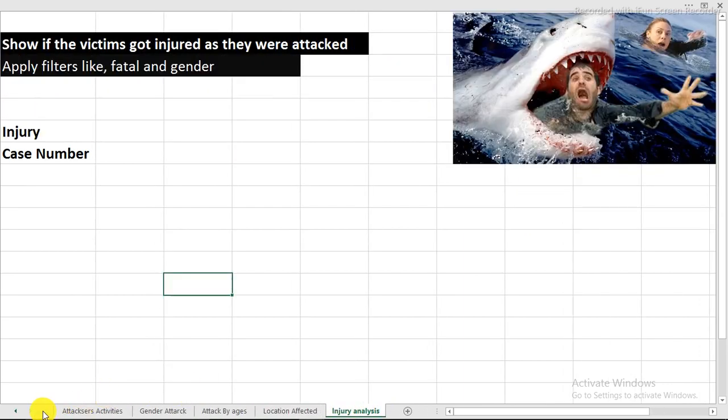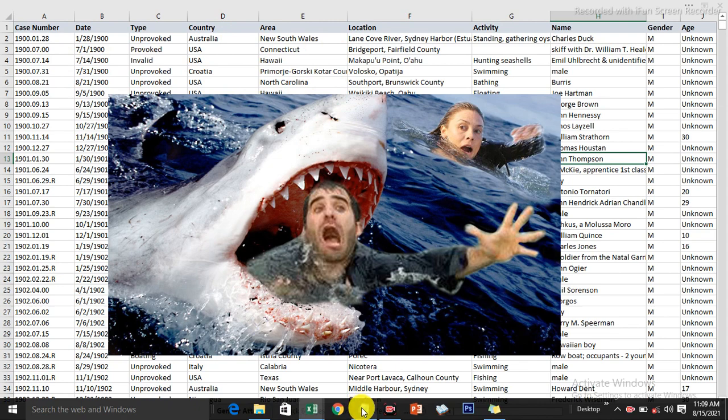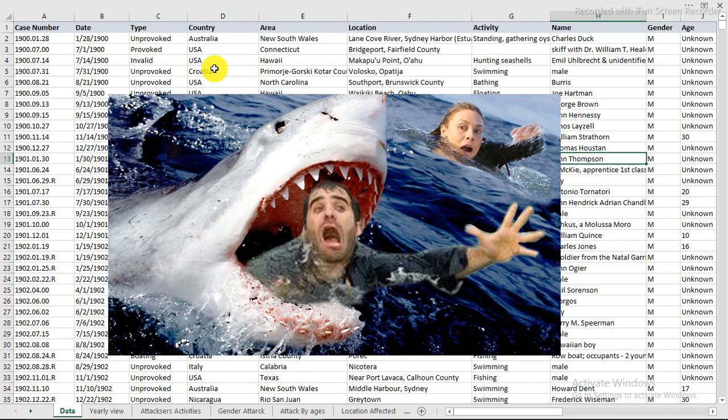Okay, what is going to happen right now is that when you look at the data we have right here, it's non-financial data, and it does not really contain any measure at all. Instead, we have dimensions. In case you don't know what measure and dimension is all about, let me take you through what it is. Dimensions are categorical fields like age, state, name, and countries, while measures are driven by figures or numbers that give meaning to dimensions. Now you know what it is. When we start this, I'm going to tell you what it is in a deeper way.